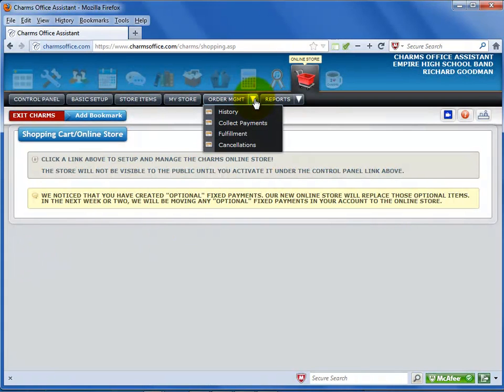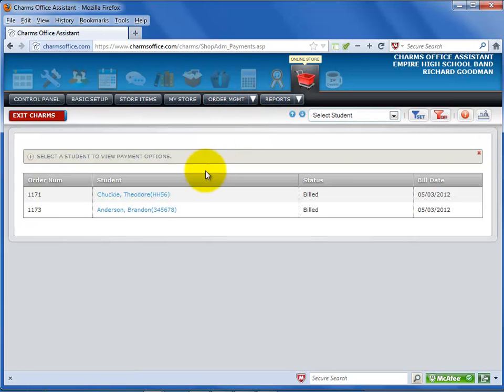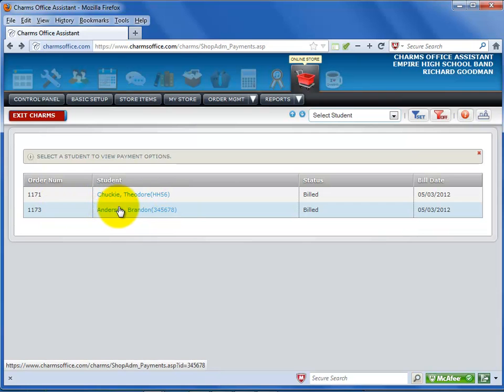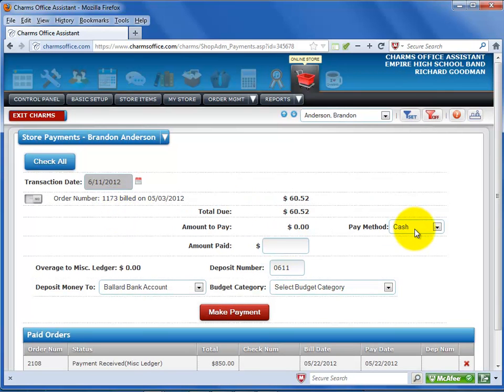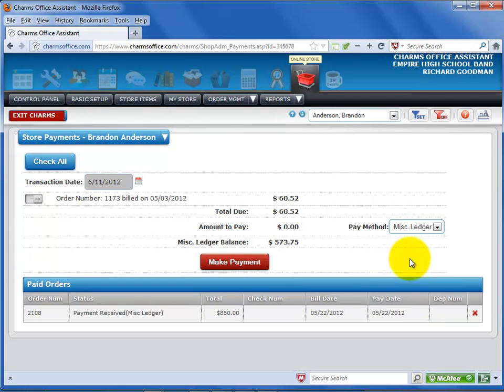Select the Order Management black tab. Select Collect Payments from the drop-down list. This screen only shows unpaid orders. Find the order number and the member name in the list and select the name to open the store payment screen for that member. Since the member wants to pay for this order from the miscellaneous ledger, select Miscellaneous Ledger from the Pay Method drop-down list.